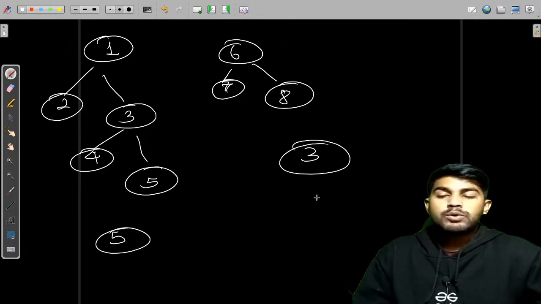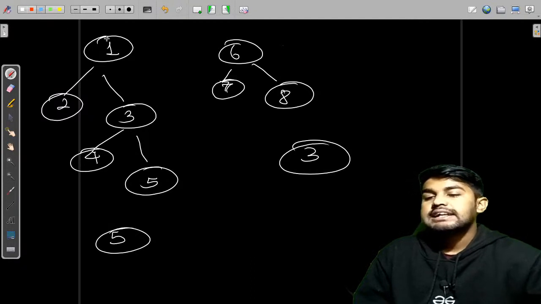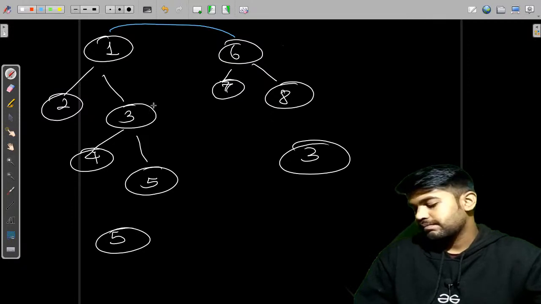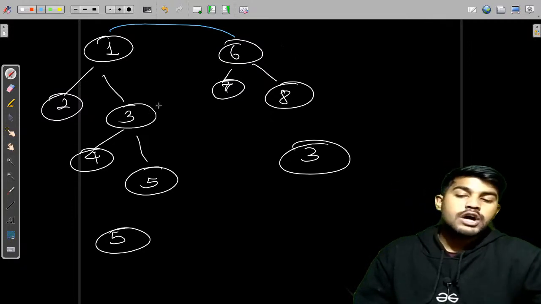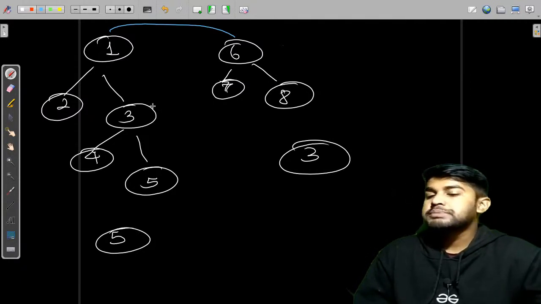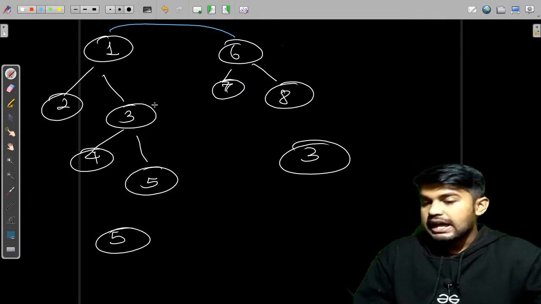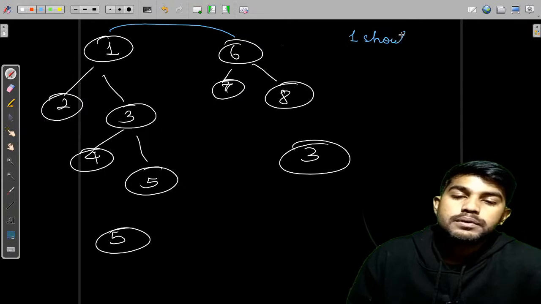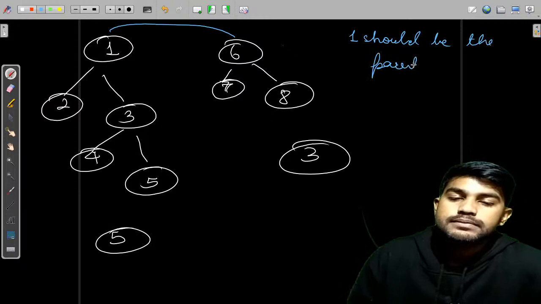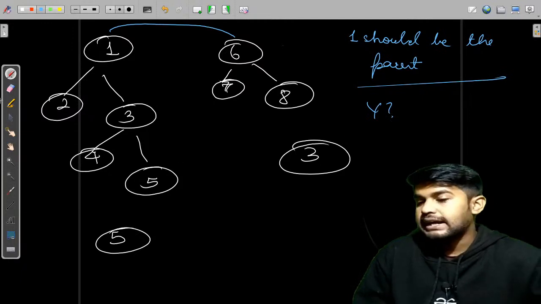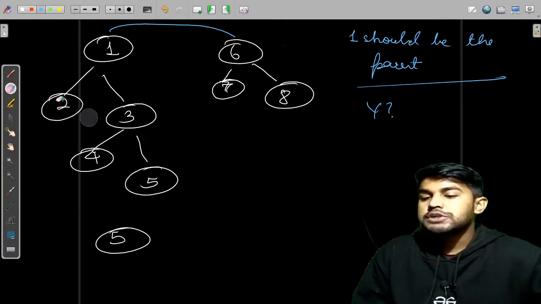Now suppose they have decided that 1 and 6 should now make a Gadbandhan out of them. Okay, 1 and 6 should now have a Gadbandhan between them. So in this scenario, who should be the parent? What I claim is 1 should be the parent. But why? Why should 1 be the parent?